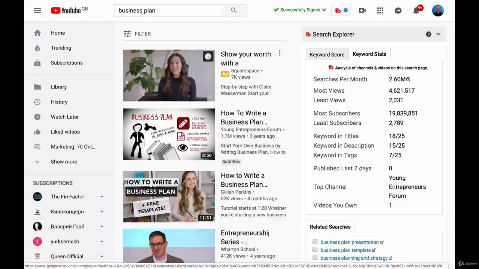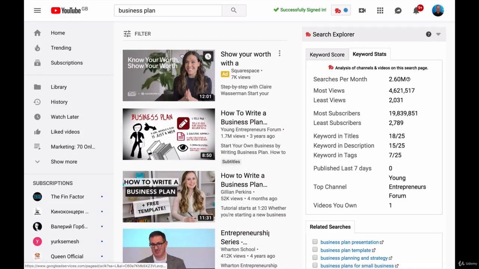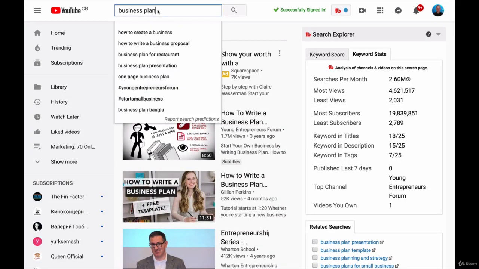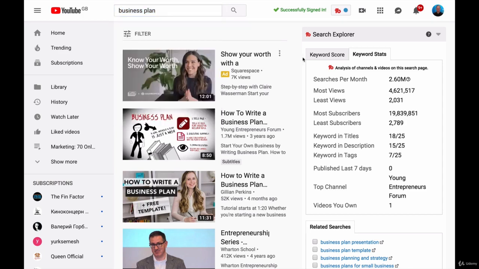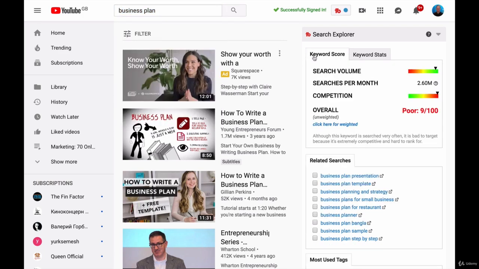So once you use it, this is how your YouTube will begin appearing. First of all, I searched business plan just to research how things are going here. And TubeBuddy gives us some information. Let's look at it. First of all, search volume. There's a lot of searches, that tells us it's a demanding keyword, searches per month, a lot of searches.